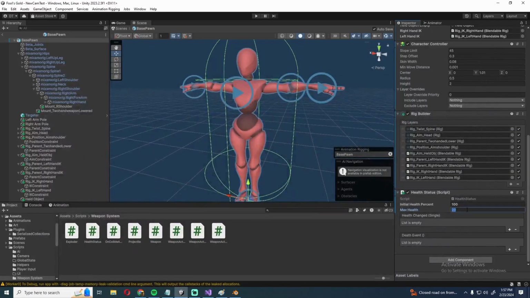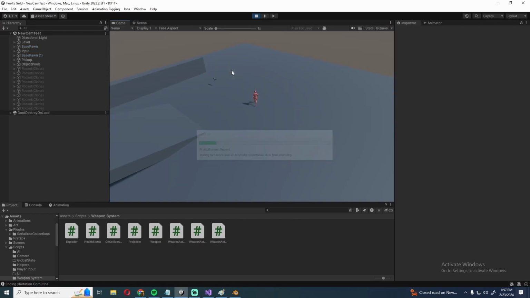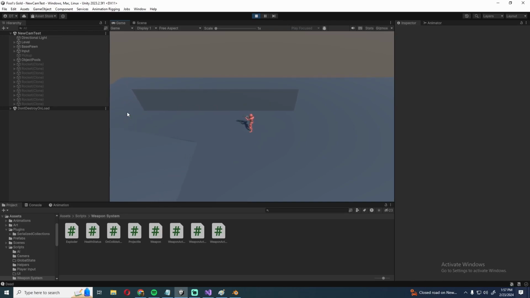So if we put this down to 1 health, it's going to start with 1 health, and they'll die in 1 hit. Boom, dead. I also damaged myself with my own projectile, so dead.